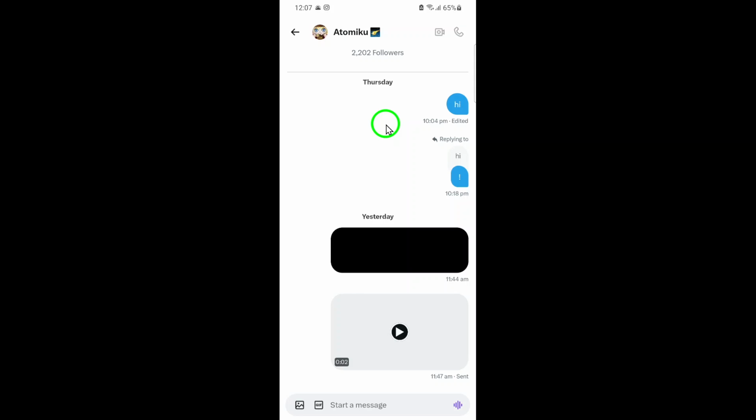So the next time you're messaging someone on X app and you'd rather see and hear them, just follow these quick steps and start your video call with ease.